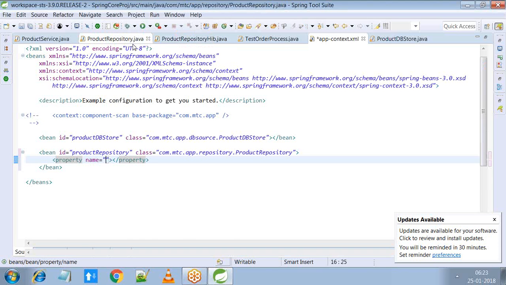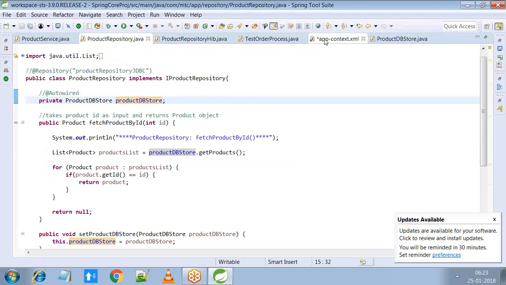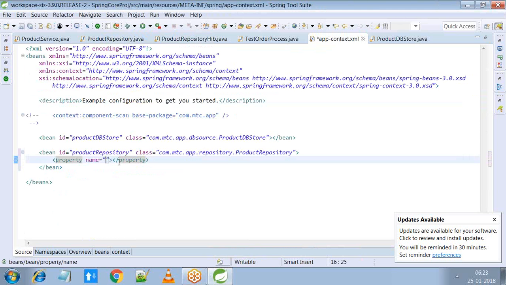You see, what is the property name? Product DB store. Yes, you see I'm using the property name here. Property name equal to product DB store. So this name is the name of the property or variable which you got in the product repository class.